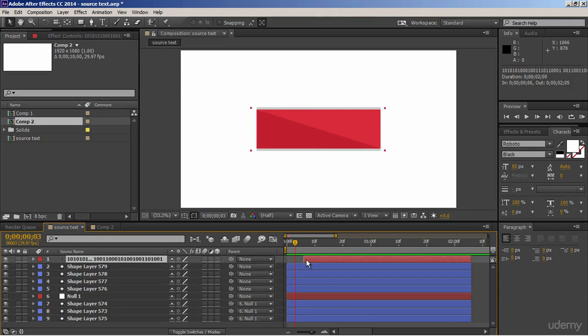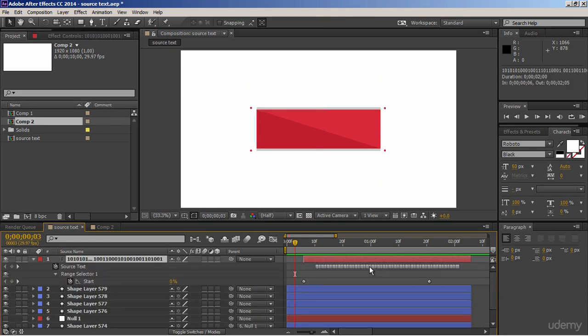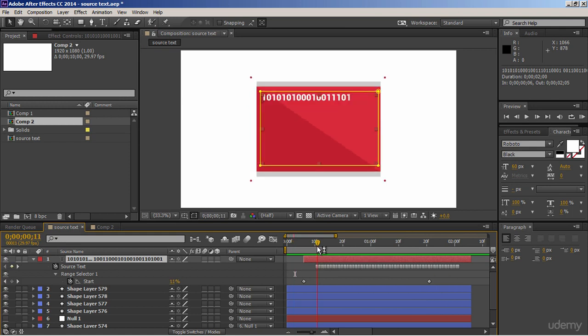If we expand this text layer, you will find that we have many keyframes on this source text option. And because of this, you will get variations in letters on each keyframe. Now we have to create another animation, that is this typewriter effect.